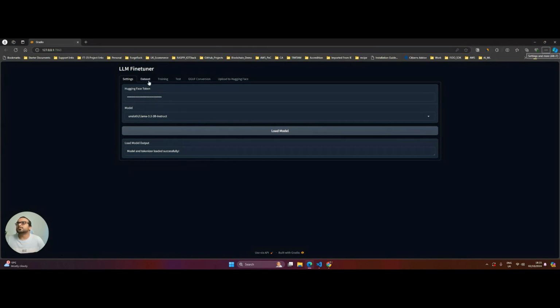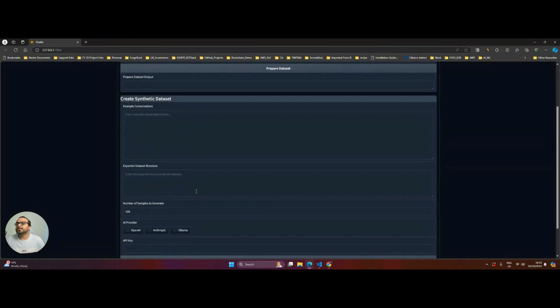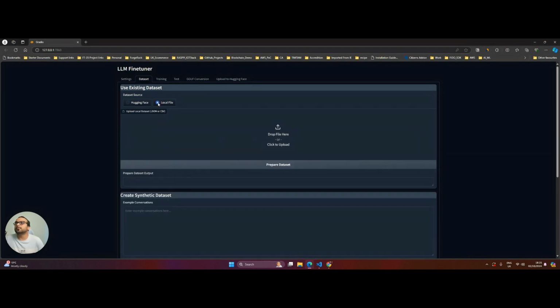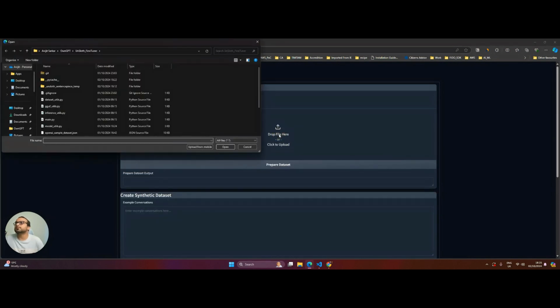Now that the model is loaded, we move on to the dataset. We need a dataset to fine tune. Here we will use our own dataset, but if you want to use any Hugging Face dataset, we have this Hugging Face option there as well. So you can either select local file or Hugging Face, and you specify the data path of the Hugging Face dataset. As you do that, it will download it and prepare the dataset. Okay, we will use the local file dataset. So we'll browse it and use this sample dataset.